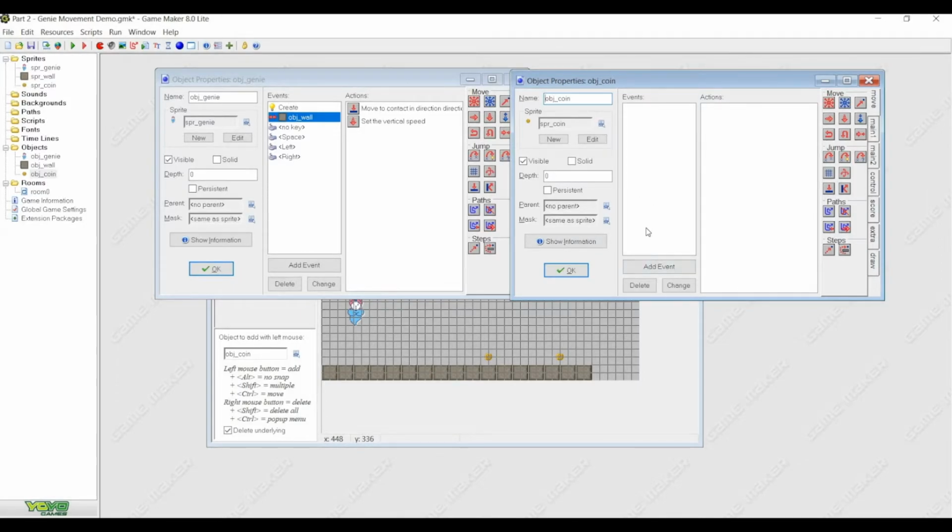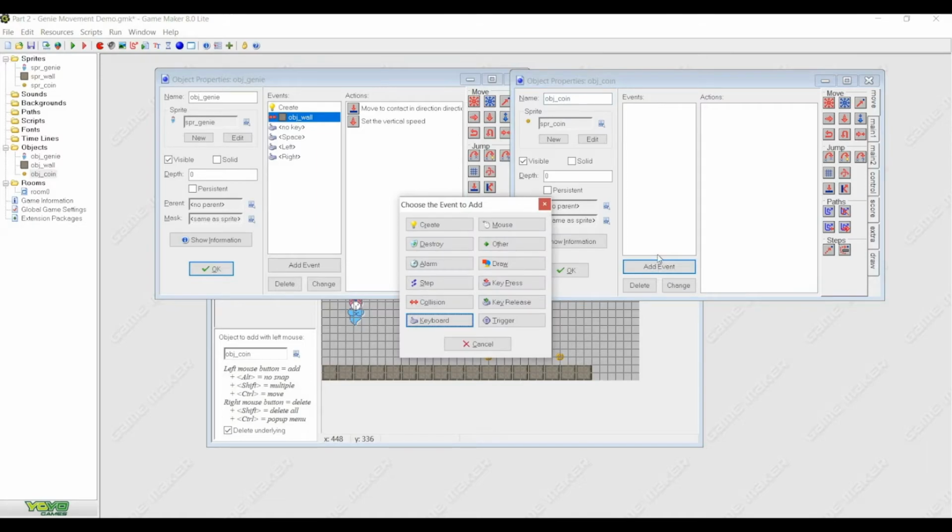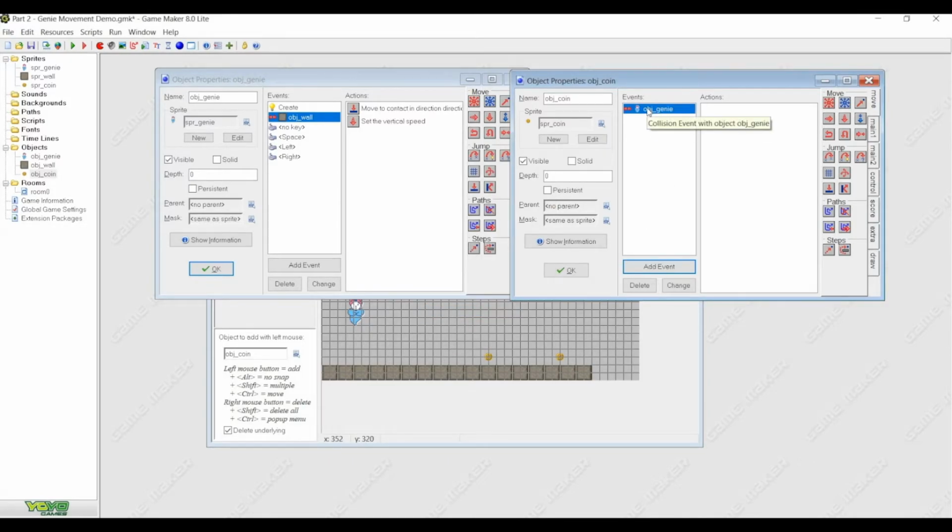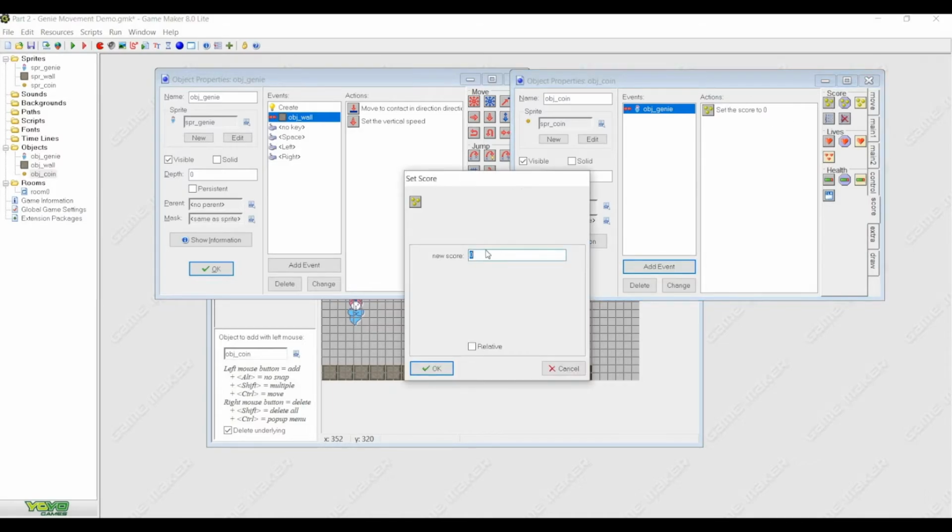So what we're going to do is say add event, and then collision, and then what happens when I collide with the genie. When I collide with the genie, this is what we want to do. We want to add in a score. I've got my score here, and I'm going to set the score to 10, and the score is going to be relative.